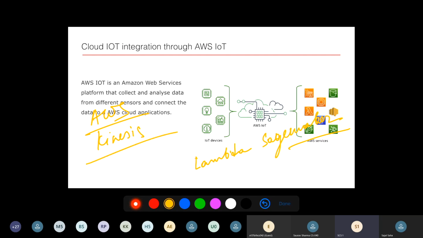Or if you just simply want to store your data, in that case you can use an S3 bucket. Or if you want to make the analysis as per your requirement, in that case you can use an EC2 instance and create an EC2 instance. On top of this, you can create your applications. So AWS IoT will basically help you to get the data through the subscription and publisher concept through MQTT. Here you will use the MQTT protocol, and after receiving this data, you can send it to different types of applications as per your requirement. So this is basically cloud IoT integration.